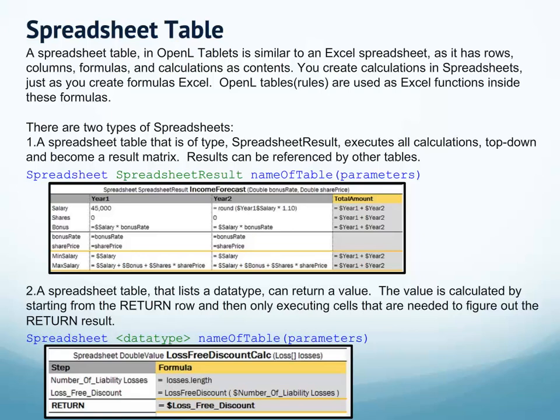Then we have the spreadsheet table that is a type of data type which will actually return one value. The value is calculated by starting from the return row and then only executing the cells that it needs to figure out what the return result is.